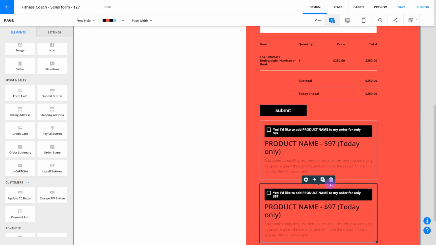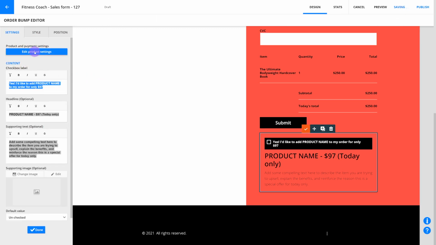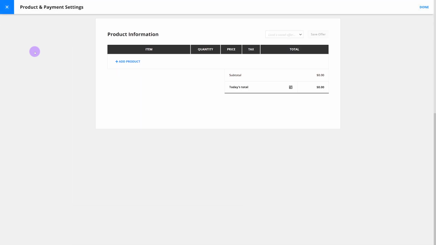To do this, hover over your order bump element. You can edit it by clicking on the element itself or go to this settings icon. Go to Edit Product Settings. You can now add whatever it is you want to offer in your order bump. To learn more about how this part works, check out our video on types of offers. You'll find more details about customizing the pricing of your product there. When you're ready, click Done.